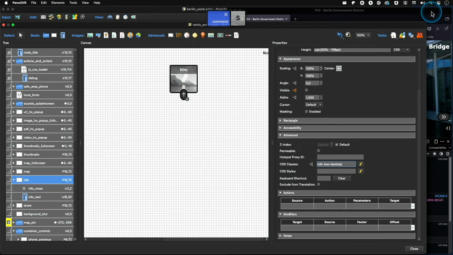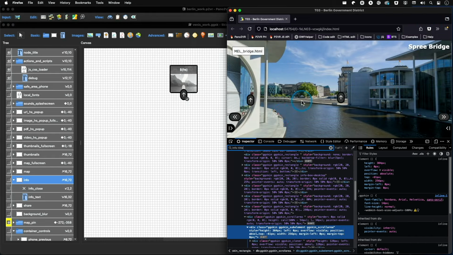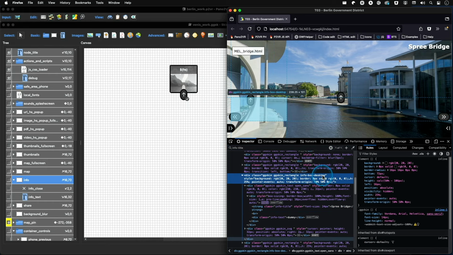Save it, and go to here. And now let's hit the search box again. It's nice that the developer box in the inspector keeps the last search string. So just hit enter again. And now we have as a master object here infobox desktop.